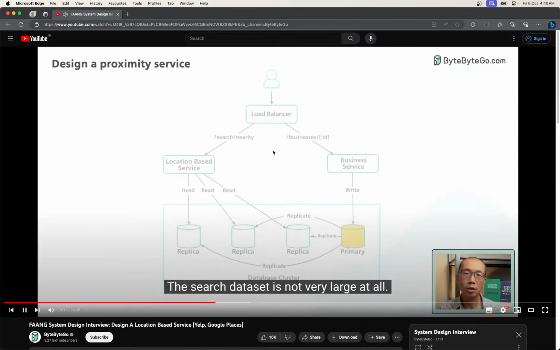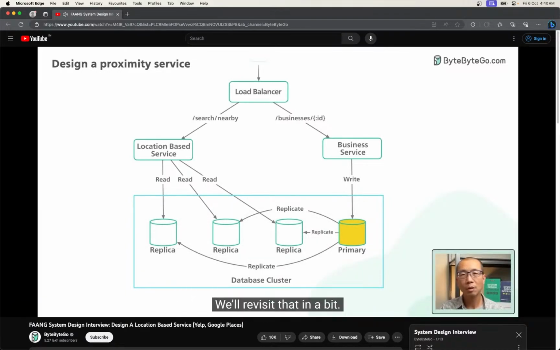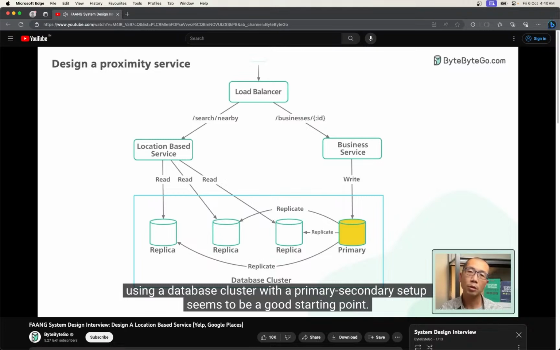The business data set is a bit bigger, and we might need to optimize it. We will revisit that in a bit. Based on these observations, using a database cluster primary-secondary setup seems to be a good starting point.